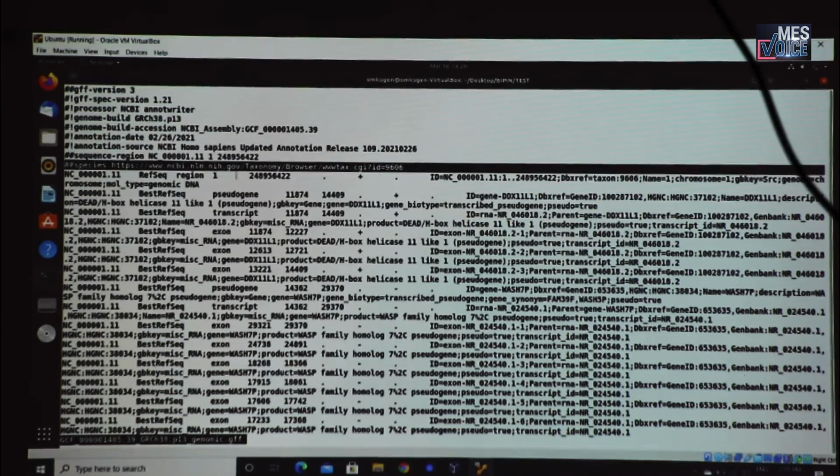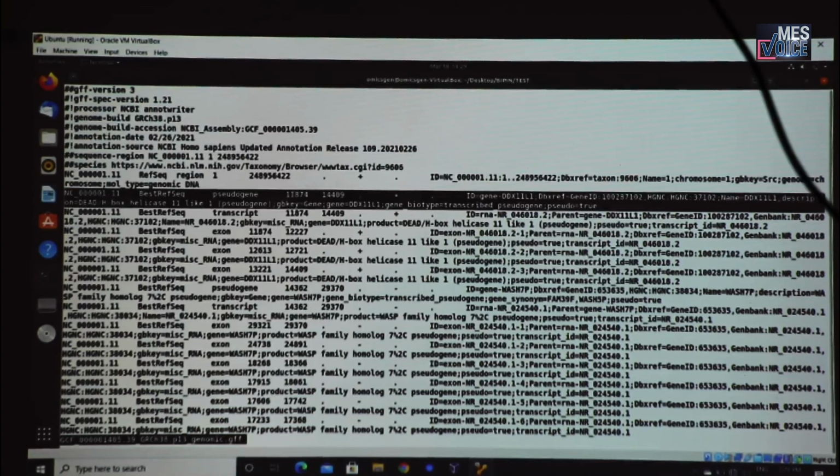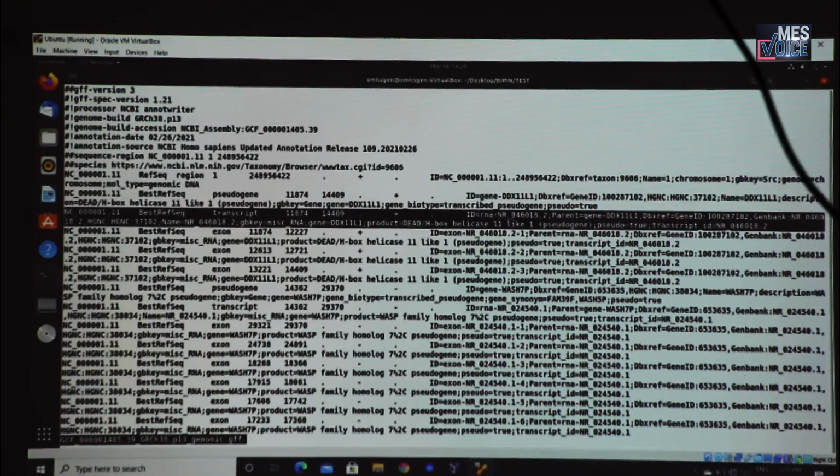The first column is the coordinate ID. Then the source, then the region type, like whether it is DNA or whatever. Then the start and end of the particular region, and plus is the strand. Then the other information like taxonomy ID, chromosome, molecular type, genomic DNA, all the information. Here is a pseudogene, actually from here to here is a pseudogene. You can see the transcript of that particular gene, and here you can see the mRNA.